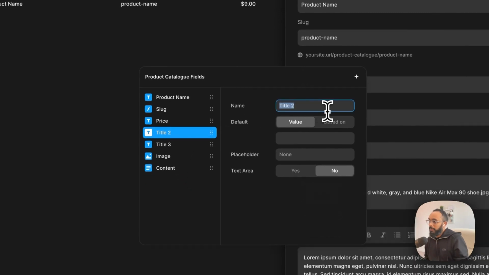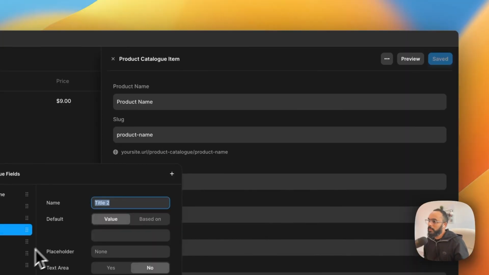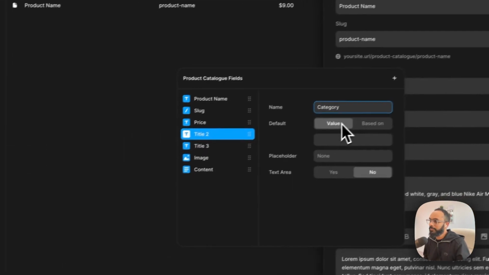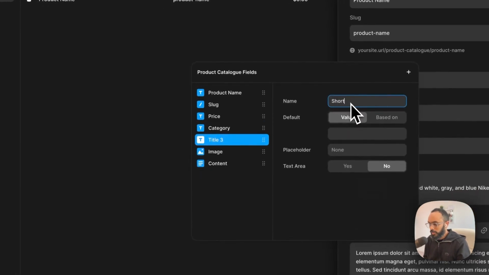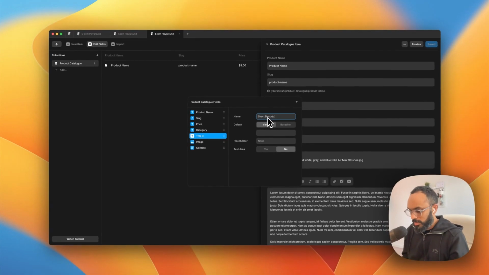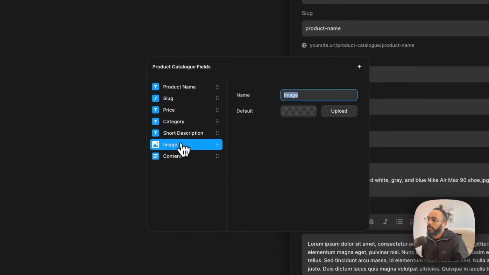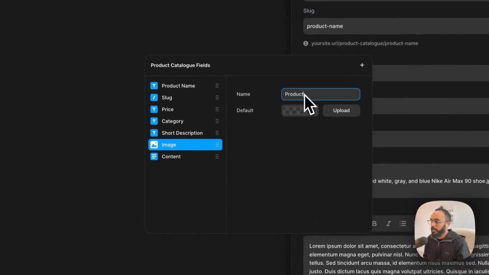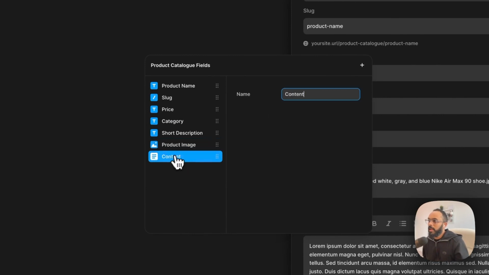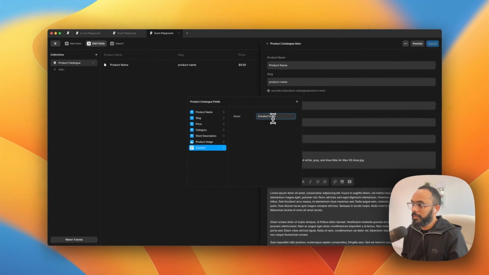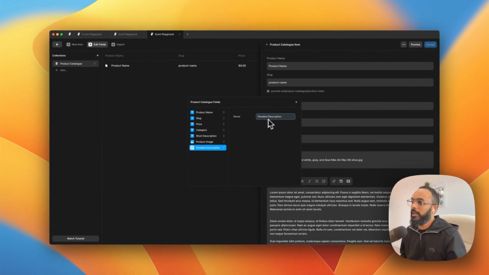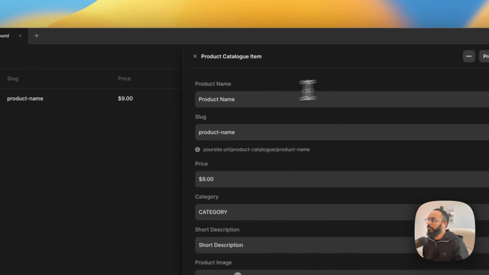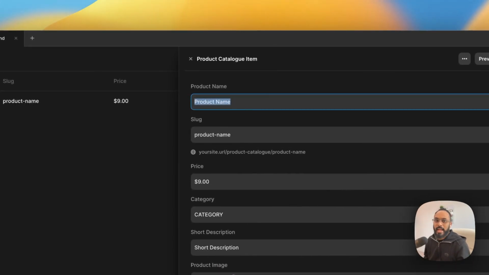And this can be basically the category, short description, product image, and this is going to be the detailed description. Excellent. Now that's functional. We can now fill this in with actual product details.